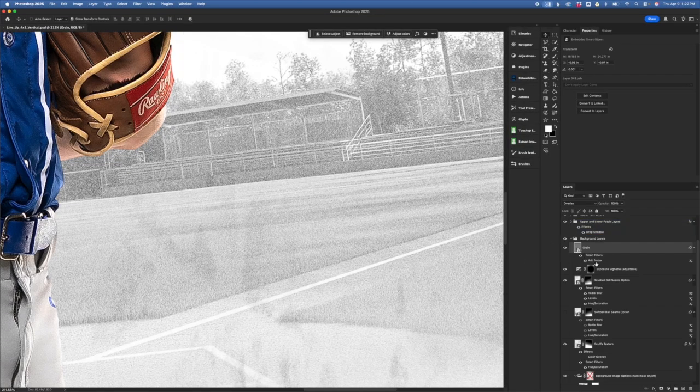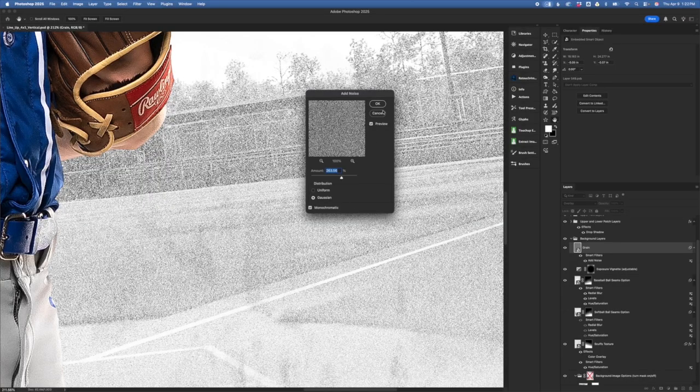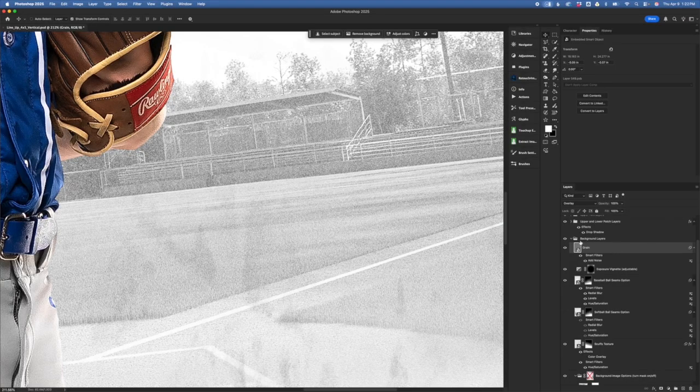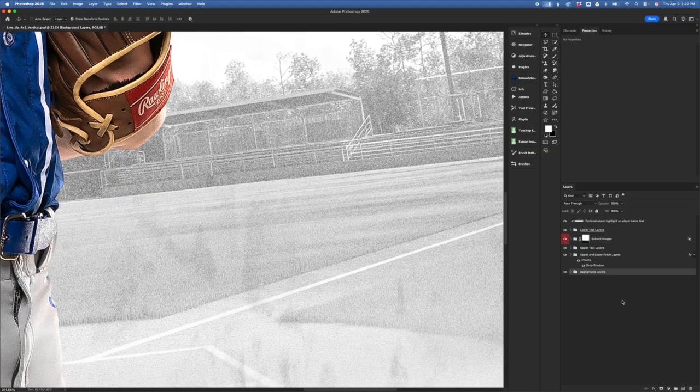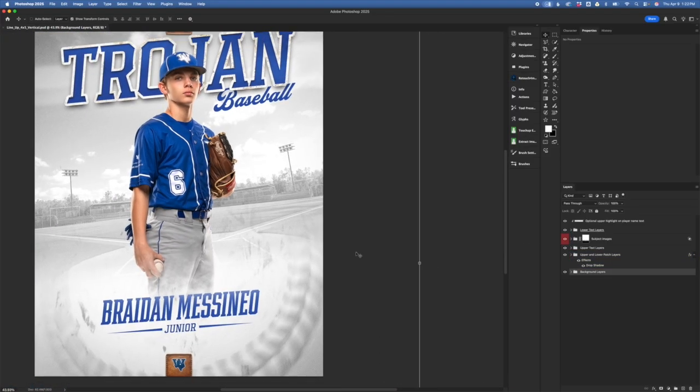Now it is a smart object, so you can click on this add noise to reduce the value. You could get really carried away, but you get the idea. And that is it for the background layers. Pretty simple. There's not a lot to do there other than just making sure you have the right field turned on and the right ball seams turned on. Most likely that would be all that you would need to do in there. Let's get this zoomed back out.